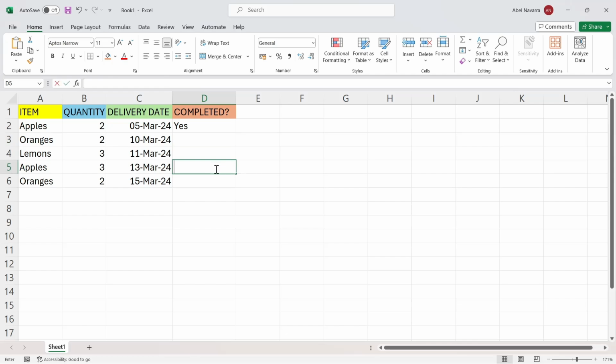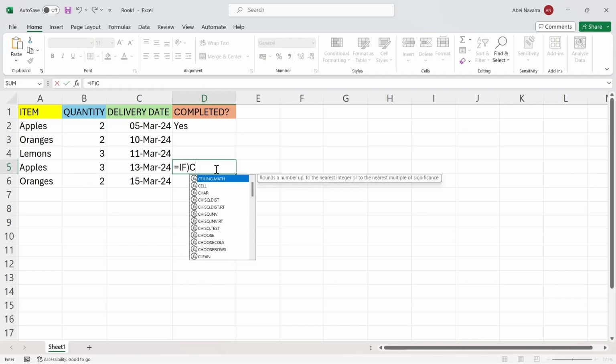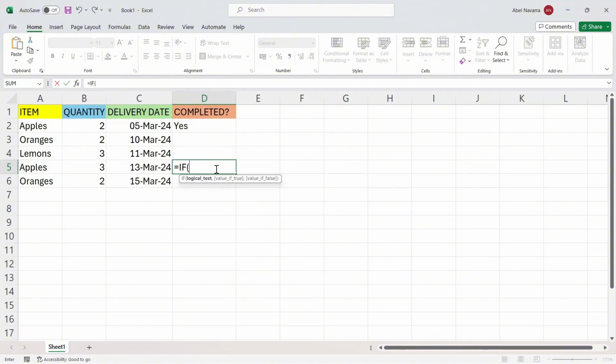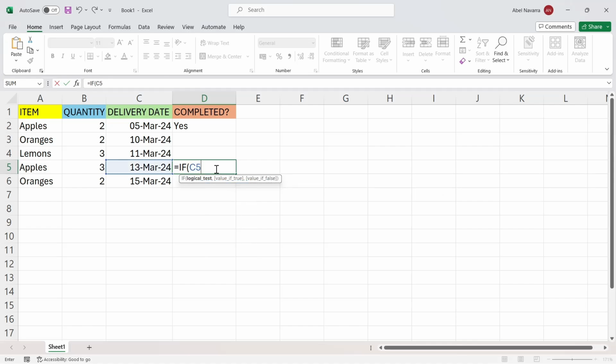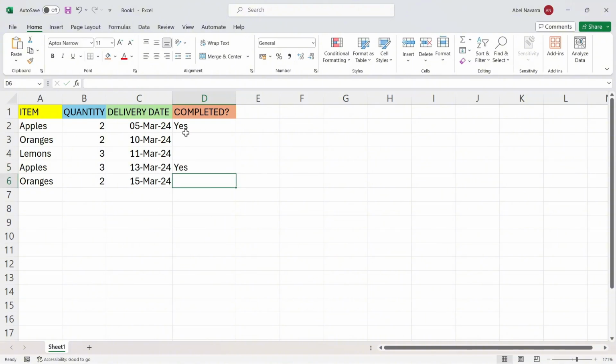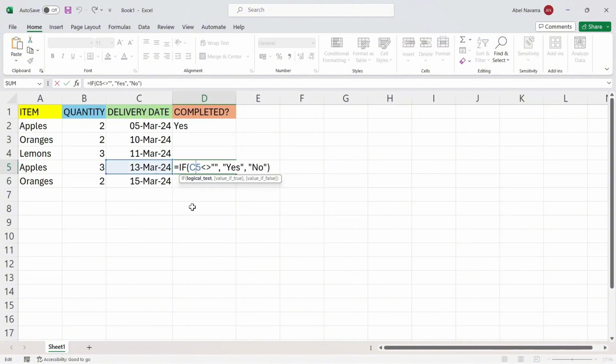Now another formula that we can use here is, for example, in the fifth row, or A5, which is apples, and the quantity is 3. So we can type here equals IF, parenthesis, C5, right? This is the delivery date. And then the special symbols here, then comma, and then yes, and then here we can add no. So there is the result.